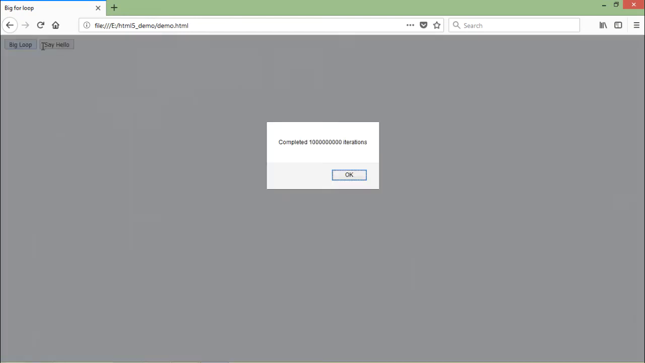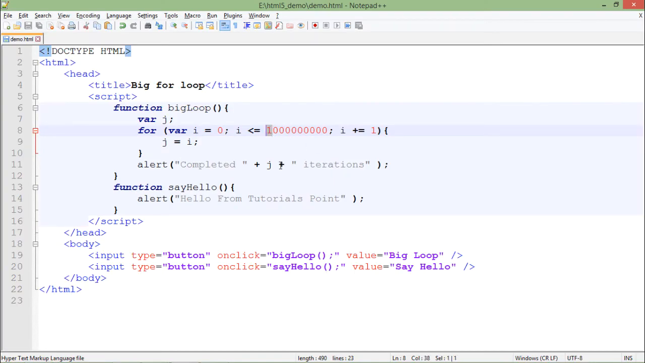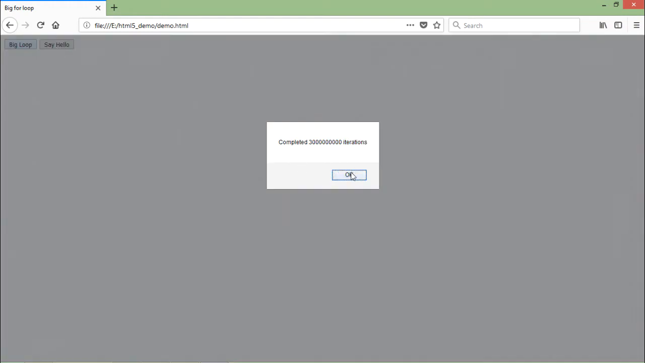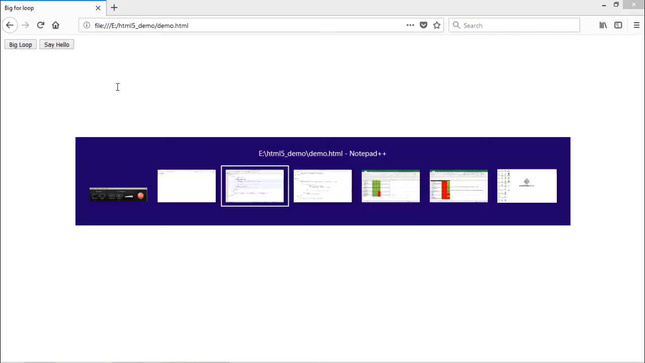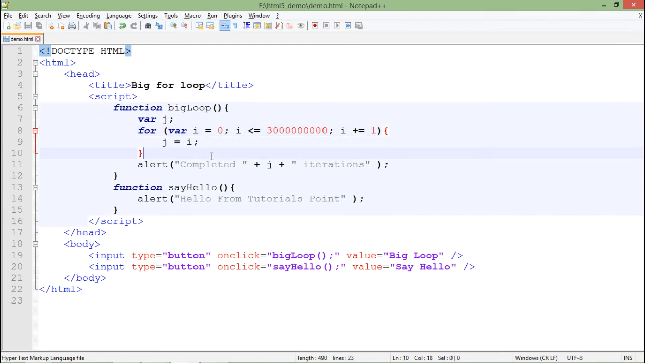And meanwhile, if I try to click say hello right after clicking the big loop button, I will not be able to do that. Let's see. I tried a couple of times, but you see I could not. So let me increase the duration a bit, let's say 3 billion. Let me refresh it now. Now you can see it's taking some time, and meanwhile I will not be able to click on the hello function. Only once I get the result will I be able to click the other button. So this is how it works without the web worker.